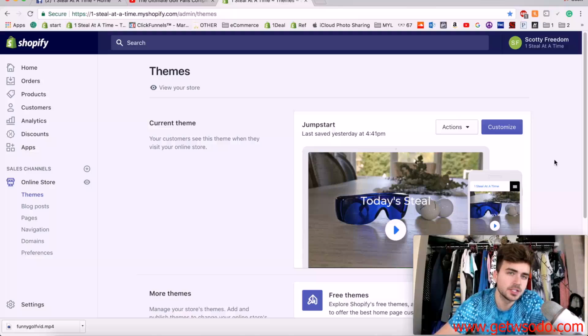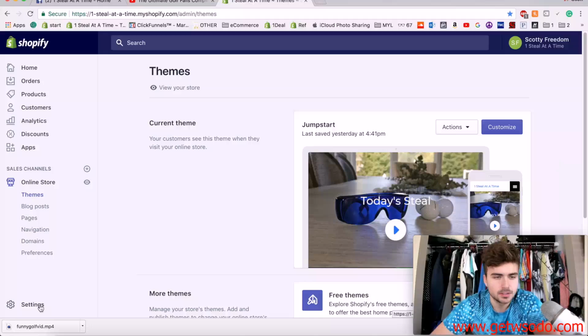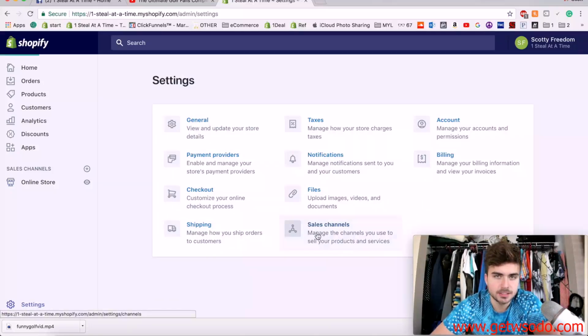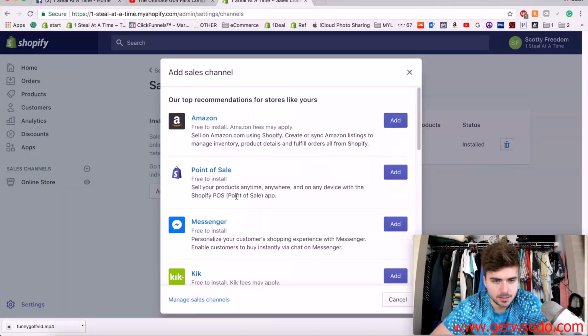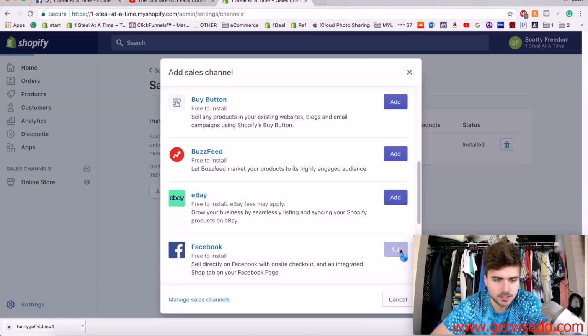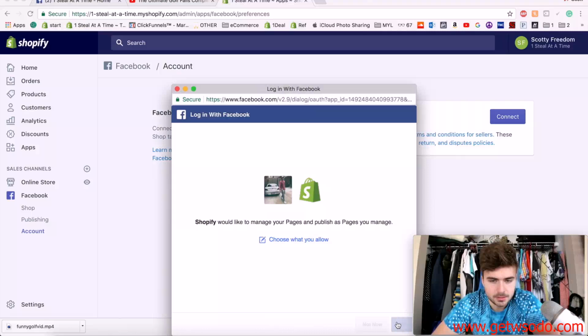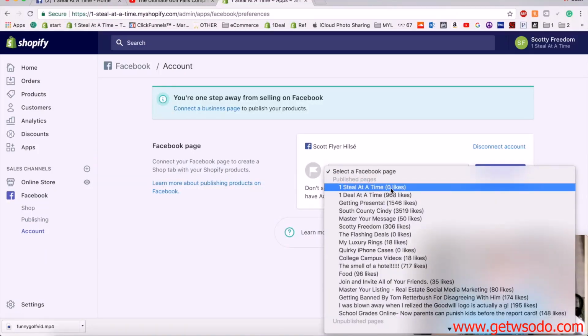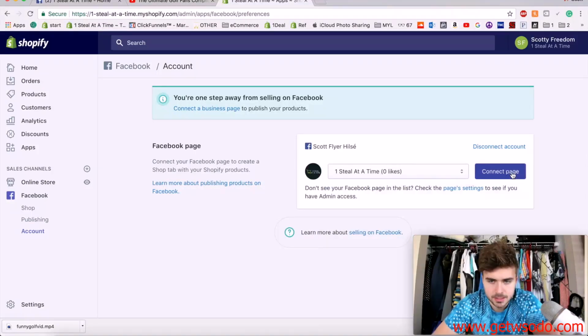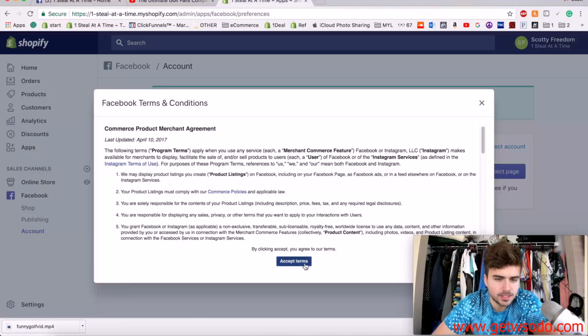So before we launch this particular ad, we're going to go ahead and sync your Shopify products with Facebook so that you can display it under the viral video. So you're going to want to go to settings, next click sales channel, add sales channel, then you're going to scroll down until you see Facebook. Now you're going to hit connect, you're going to continue as yourself, click OK. Now you're going to select your Facebook page, one store at a time, click connect page, and then accept terms.